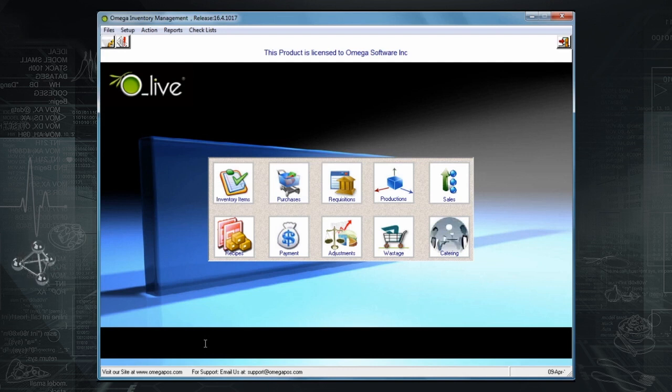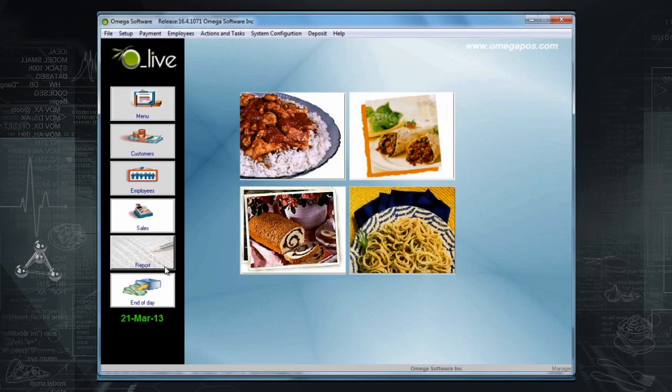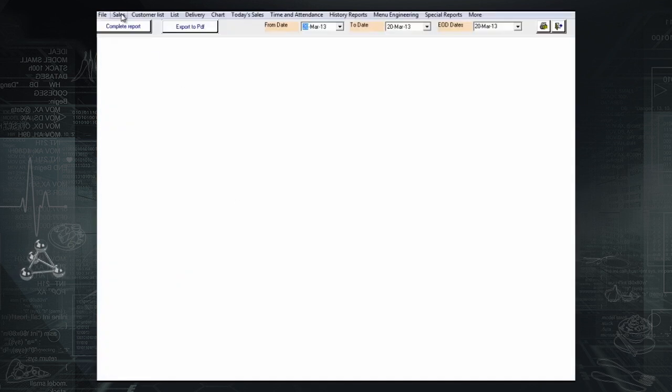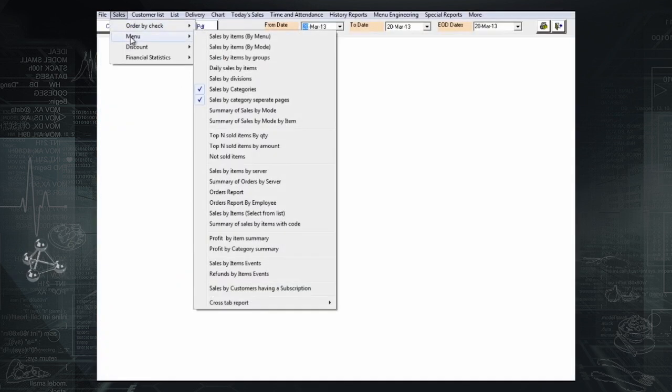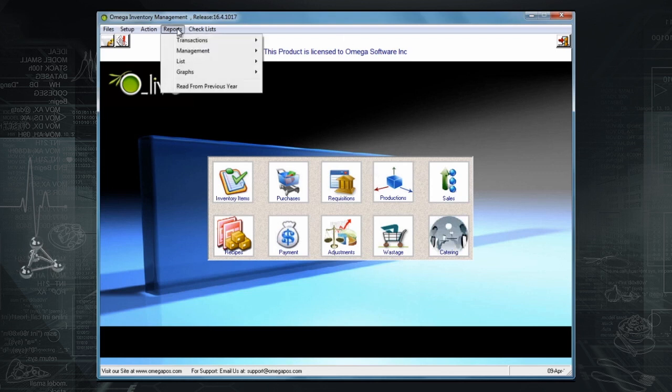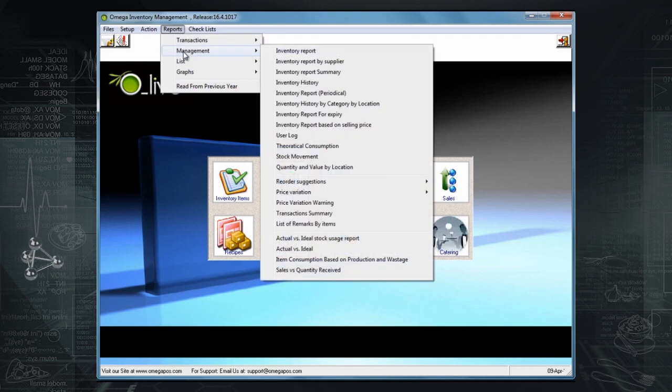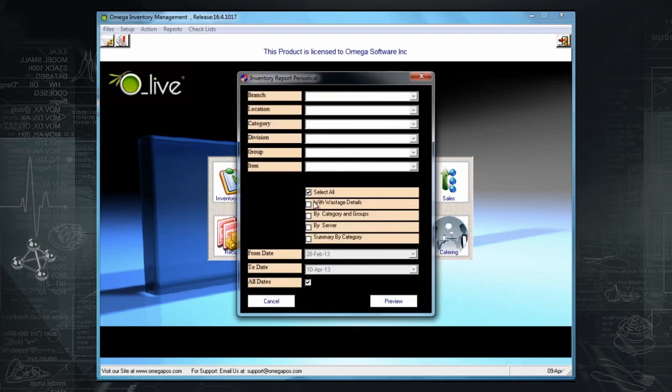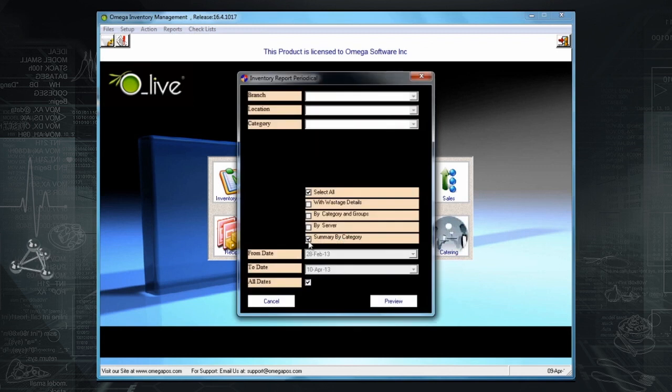The first is Sales by Category, which is found by clicking on Reports, Sales, Menu, and Sales by Categories. The second report is Inventory Report Periodical, Summary by Category, which is found by clicking on Reports, Management, Inventory Report Periodical, and Summary by Category. It is noteworthy that the dates should be previously selected.